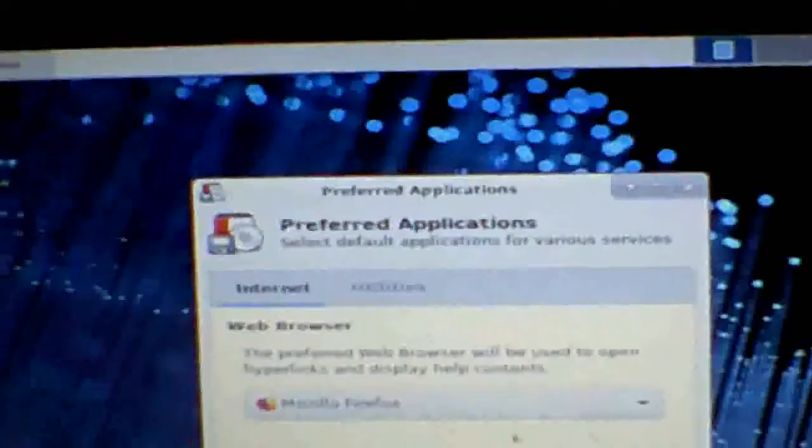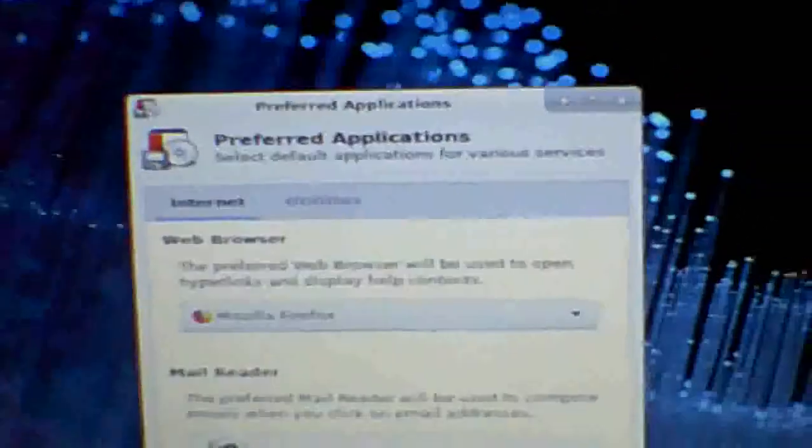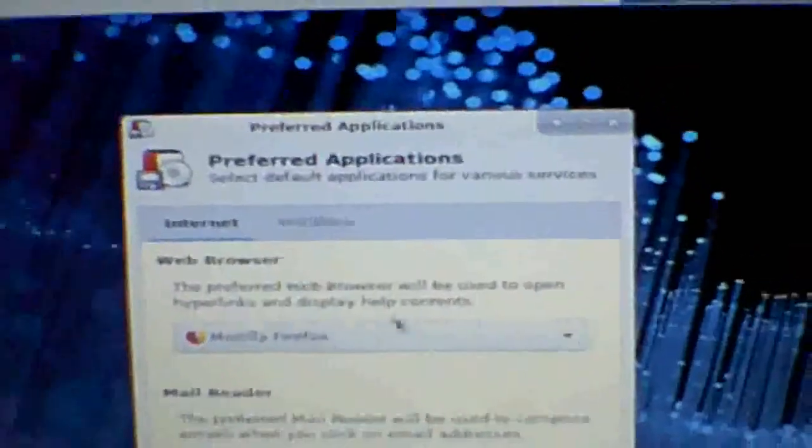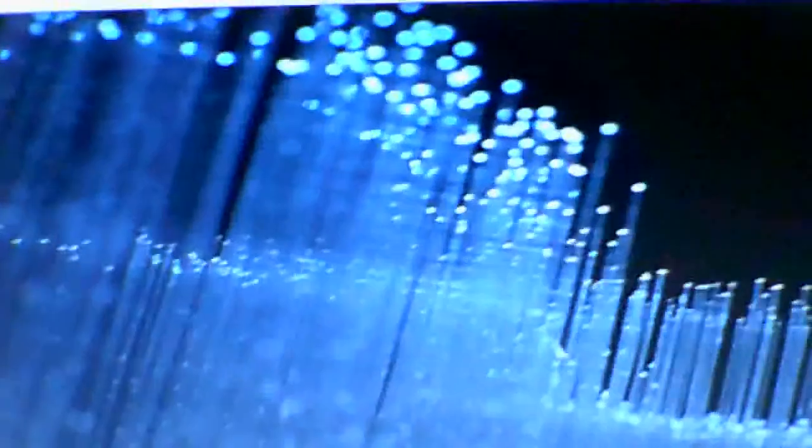See, network connections, notifications, preferred applications. Let's see, web browser, Firefox, and I guess you can download others. Mail reader, utilities, file manager, terminal, and let's close this.